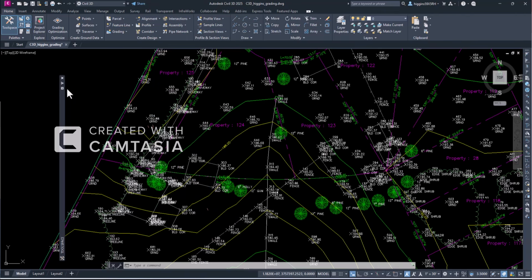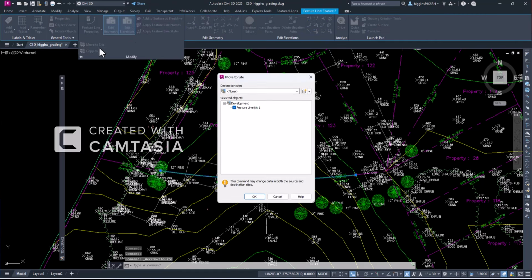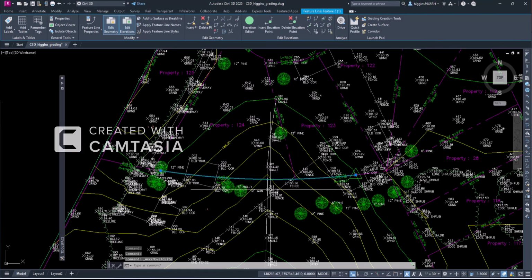All right. And what we want to do is click on that feature line that we're going to use to grade, and come up here under modify, and we're going to move it to the site. I'm going to select, it was on none, I'm going to move it to grading. Okay, and I'm going to hit OK. Again, that just makes sure that because the property lines are on the development site, grading will be on the grading site, so they will not interfere with each other.